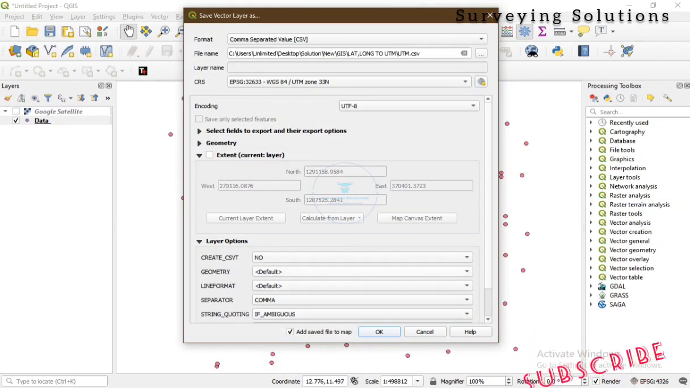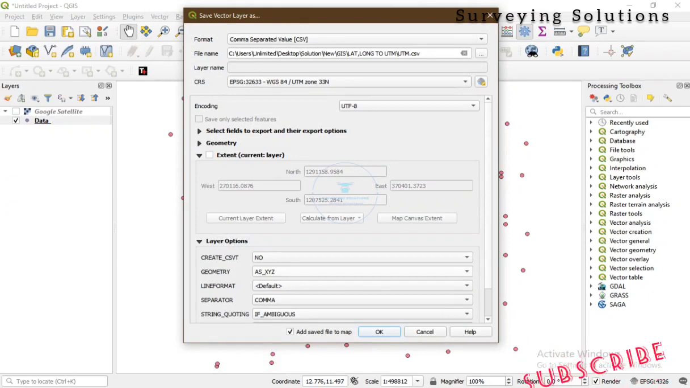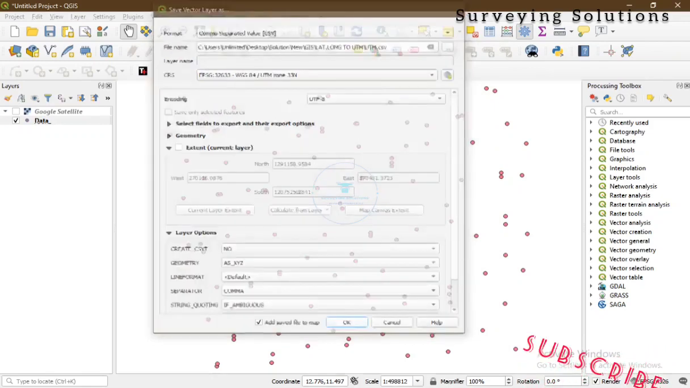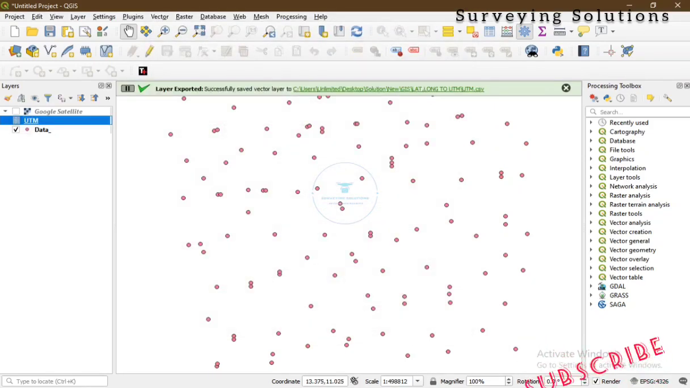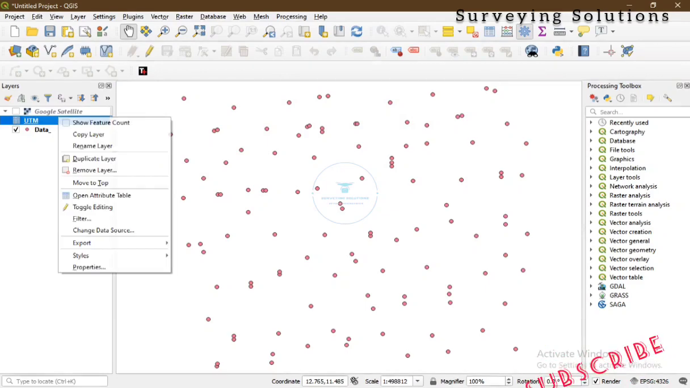Then we come to this geometry, and then we pick this XYZ, since we added Z there. So let's just do that for the Z value we added there. So I think this is okay. You click on okay. Good. Successfully saved. It has been saved. Now the next thing we are going to do is that instead of, maybe we can decide to still check it here.